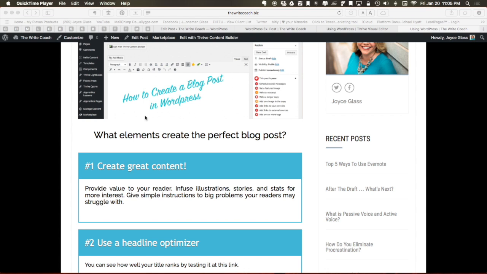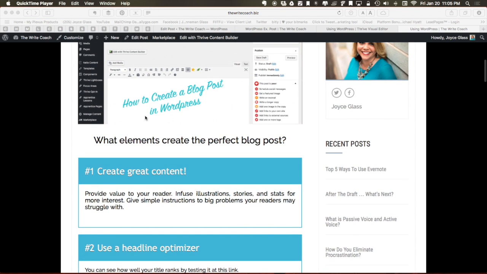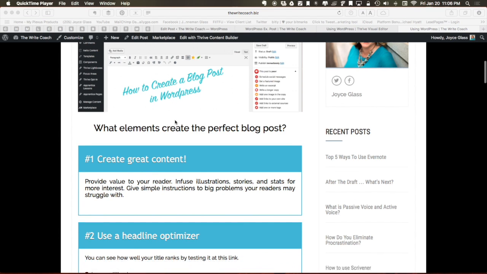What elements create the perfect blog post? Well, the first one, of course, great content. You want to give value to your reader by putting great illustrations, some stories, stats, anything that's going to give it more interest. Or, like I do, I give some simple instructions to help you with different things or to help you with your writing. And today, of course, the writing we're talking about is writing a blog. So you want to do things that will help your readers or share stories that are going to intrigue and have your readers continue reading your post time after time, week after week when you write.